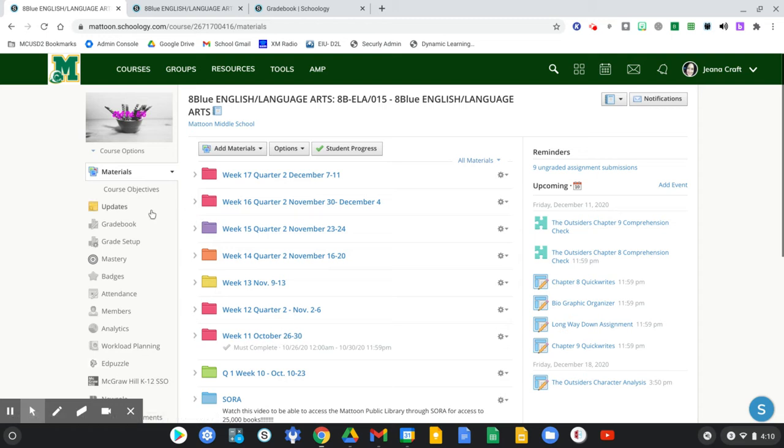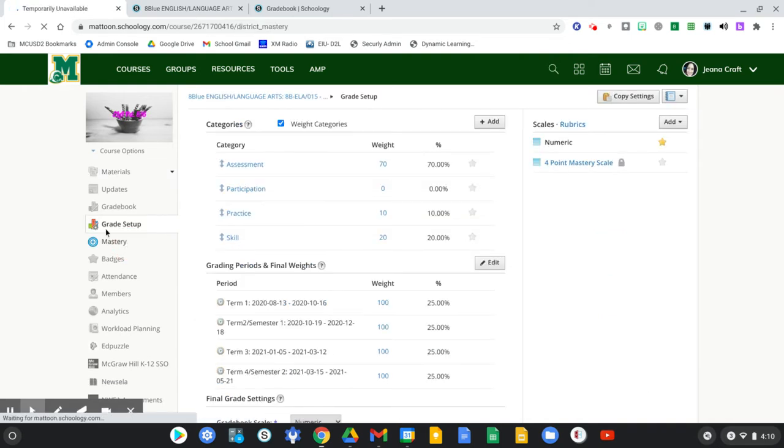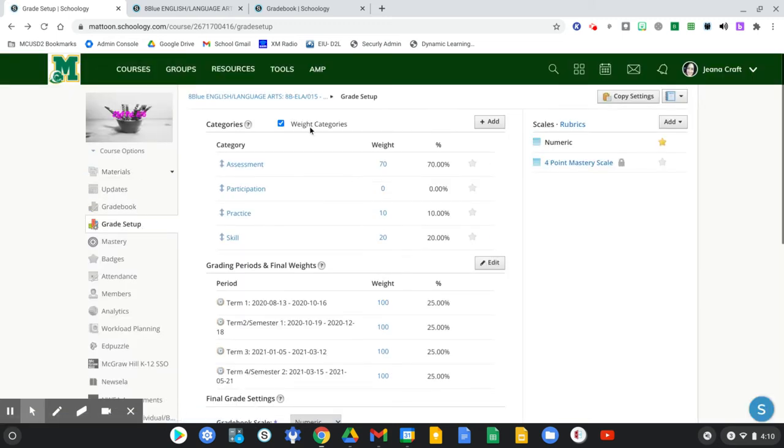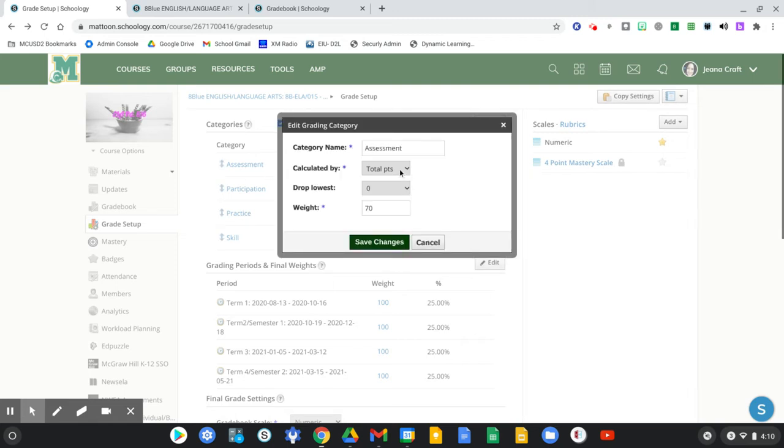So the first thing I'm going to do is go over here to the grade setup. I'm just in a course, and within this grade setup, if you have categories that are weighted, so you have certain categories that are worth a larger or smaller percentage, you want to make sure that those are set up to total points. So in order to do that, I'm just going to click on the category, and then I can see this calculated by, which by default says percent. We want to change that to total points because that does affect the percentage that will go over into Skyward.